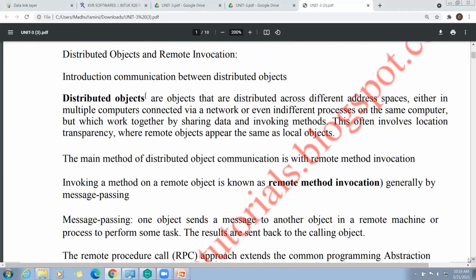Firstly, we need to know what a distributed system is. If we know the meaning of a distributed system, then only do we understand the necessity of introducing remote method invocation. A distributed system is a collection of computers that are connected in a network and communicate with one another by exchanging messages.